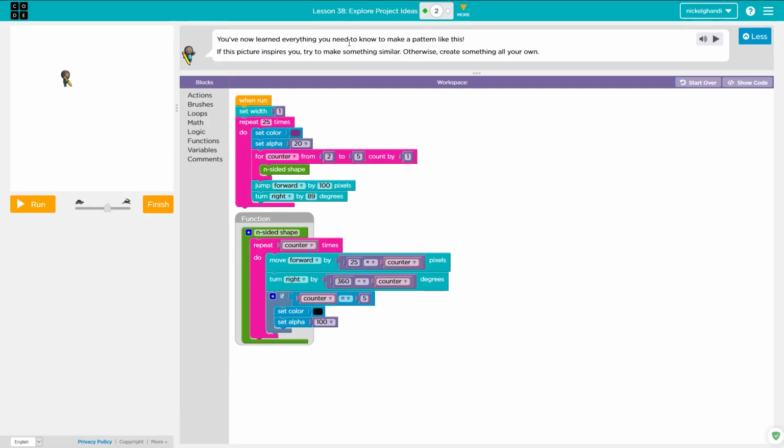Today we're going to work our way through lesson 38, which is Explore Project Ideas. At the end of the CS Fundamentals Express course, there is a project, and you must create your own program. So lesson 38 is for exploring project ideas. You get to watch a video for the first activity in this lesson, and then the next thing you have to do is work your way through some of these things.